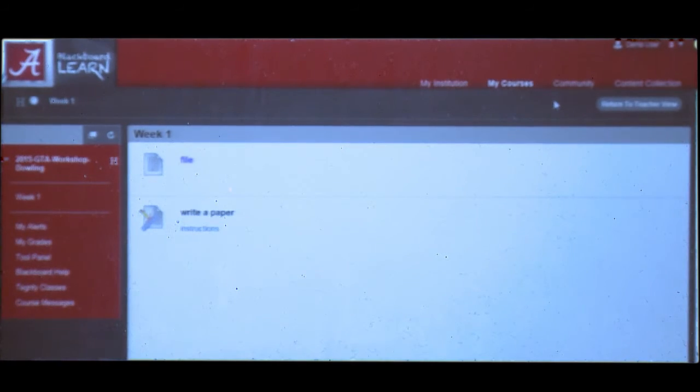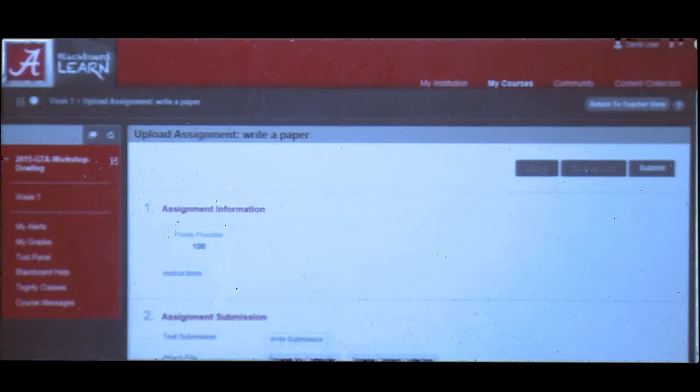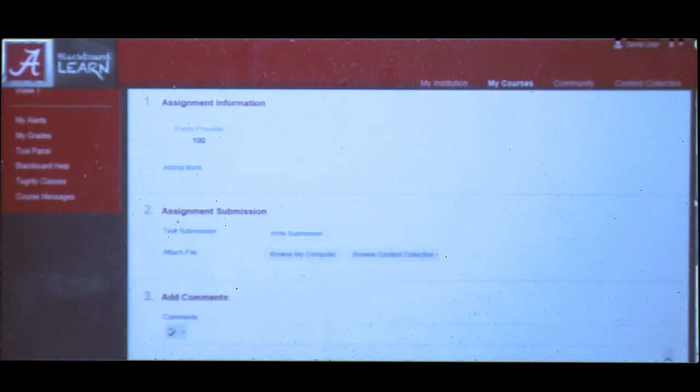So let's take a look at what an assignment looks like. And this is what tripped up my student, because I had an assignment. It was in black. Well, I didn't know that was a link. Okay, it's a link. You hover your mouse over it, it does that. Anyway, so write a paper. Here's what it looks like for the student. Again, we're seeing this as the students see it. Oh, this paper is worth 100 points.